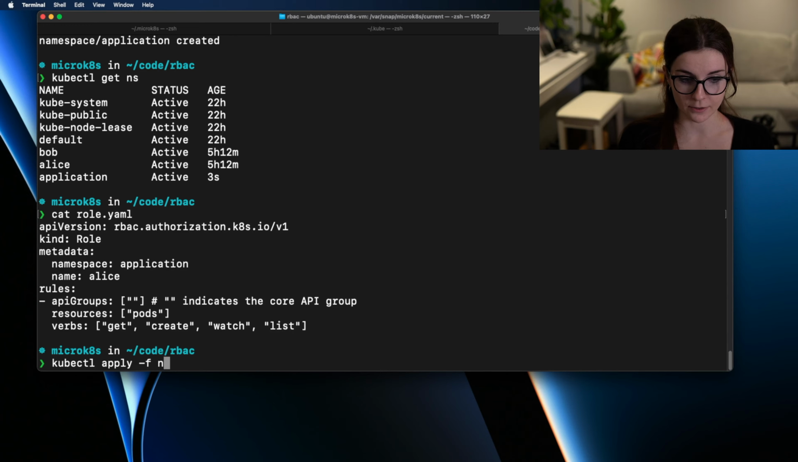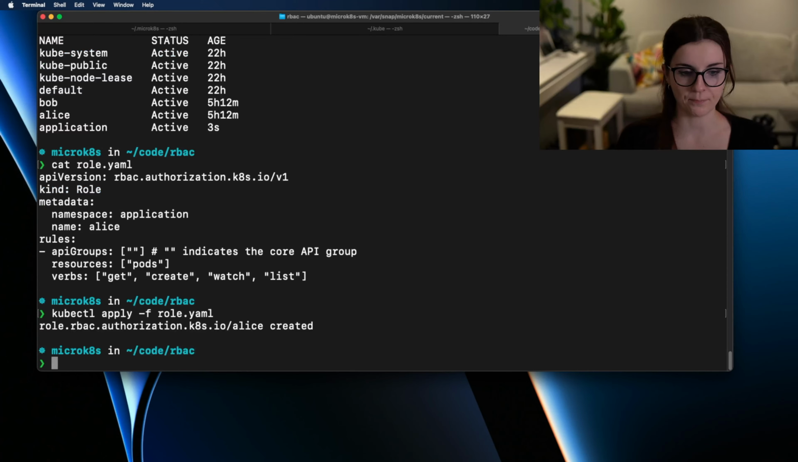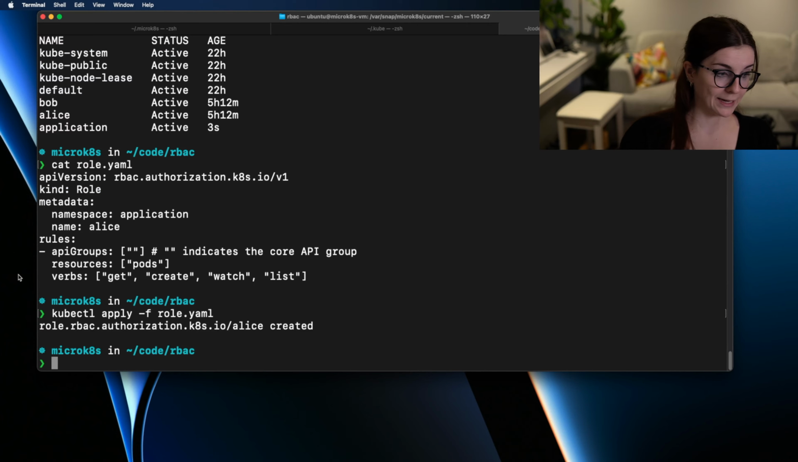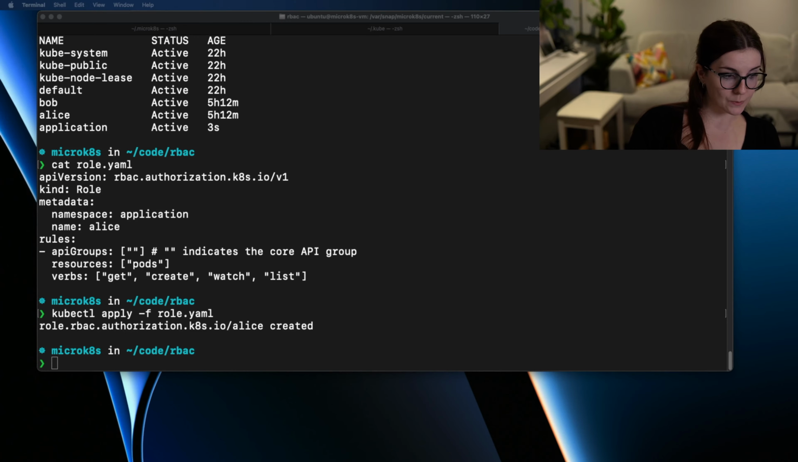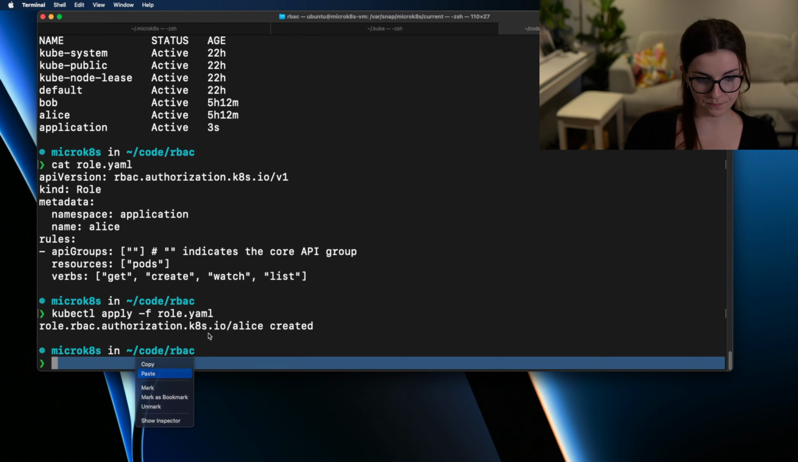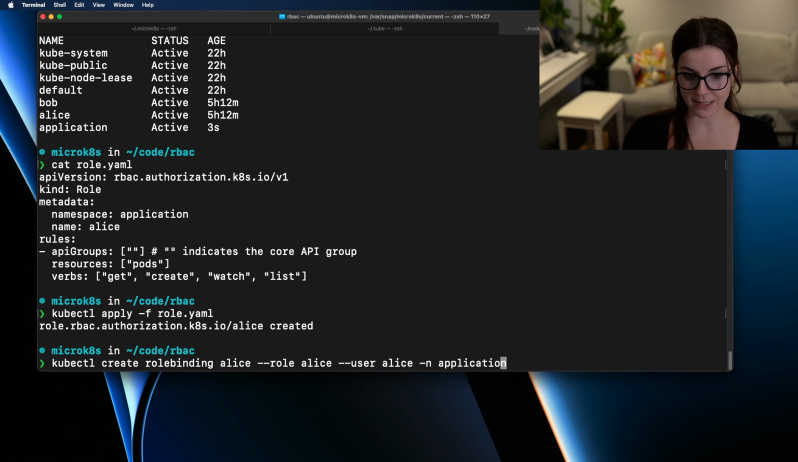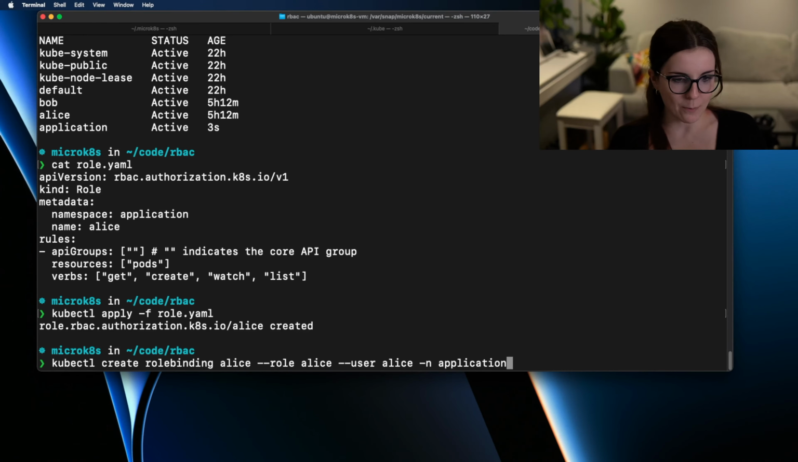Apply role.yaml. Okay, so this is going to be created. Now I want to create a cluster role binding, and I could do it also declaratively, or I can use the imperative method, which I'm going to do now, where I'm going to create a user through the role binding called Alice, and so you can think about it in that way.